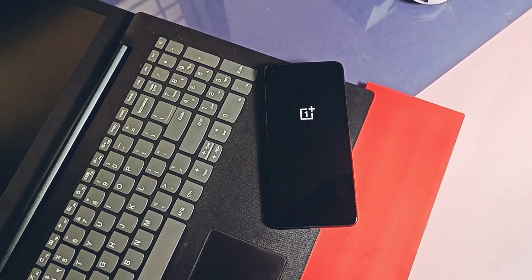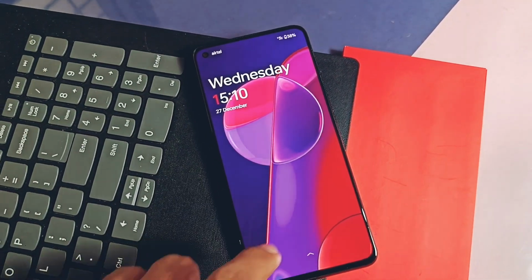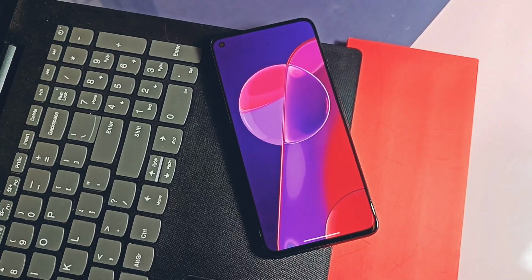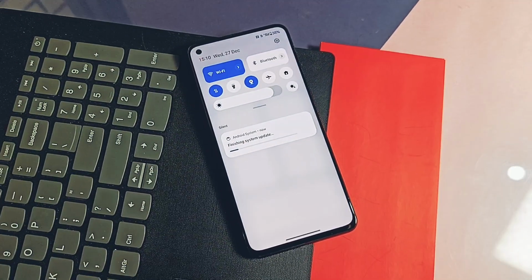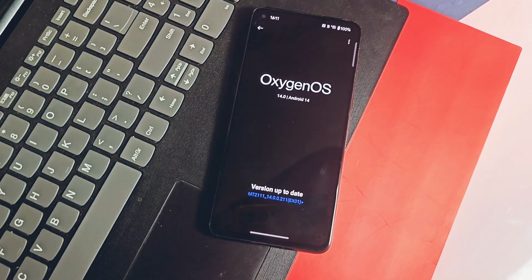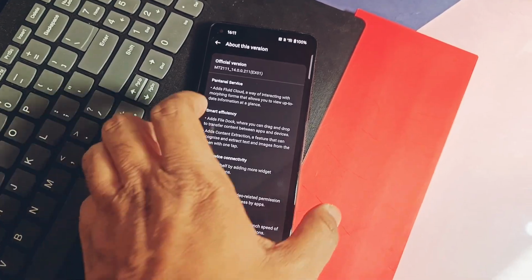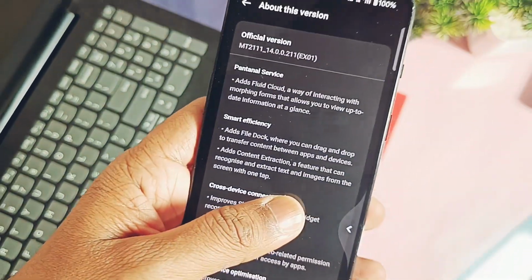Installation of the new OTA has been done and the phone started to boot into the new OxygenOS 14 with the same old boot animation. Now let's directly jump under the device section. So the updater is now showing we are on the latest OxygenOS 14 EX01 version. It has some new changelog that we will discuss later in this video.